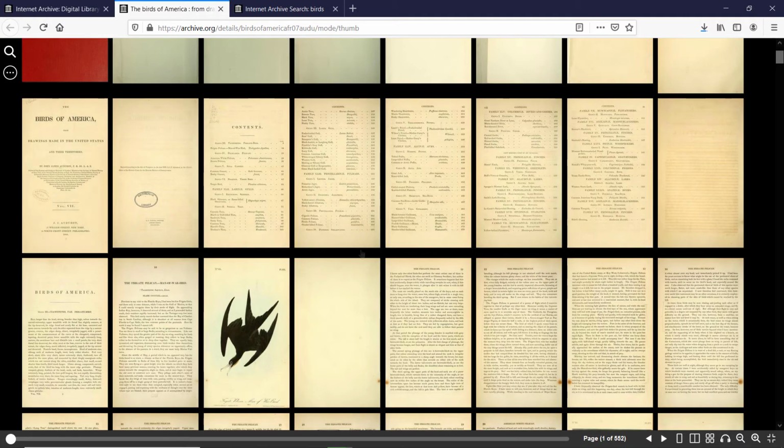So let's say that you see an image that you would like to download. Then click on the page and zoom in as close as you can. All the zoom ins and zoom outs will stay for the duration of viewing this book, unless you change it yourself. So you only need to do it once.